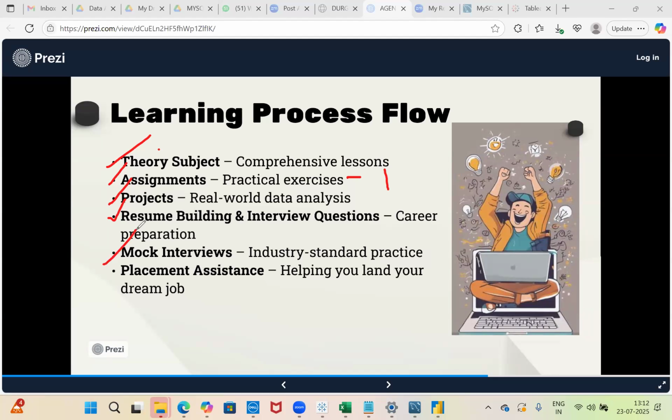Then there is an optional mock interview whenever it is required. Let me know at least 48 hours before so that I can arrange a person who can take your mock interviews, and then you have your placement assistance.